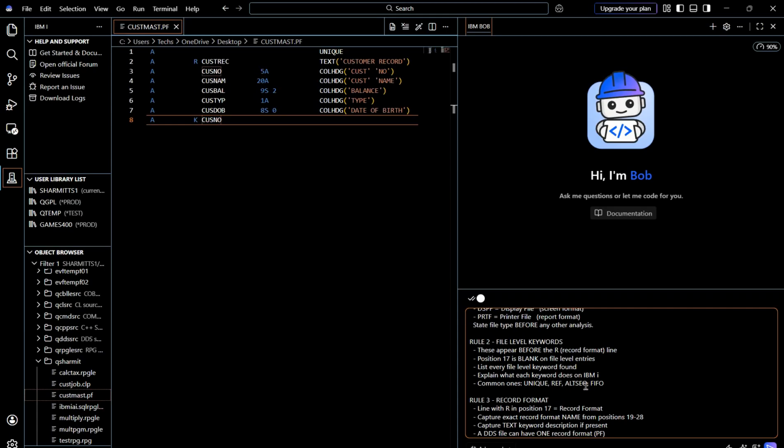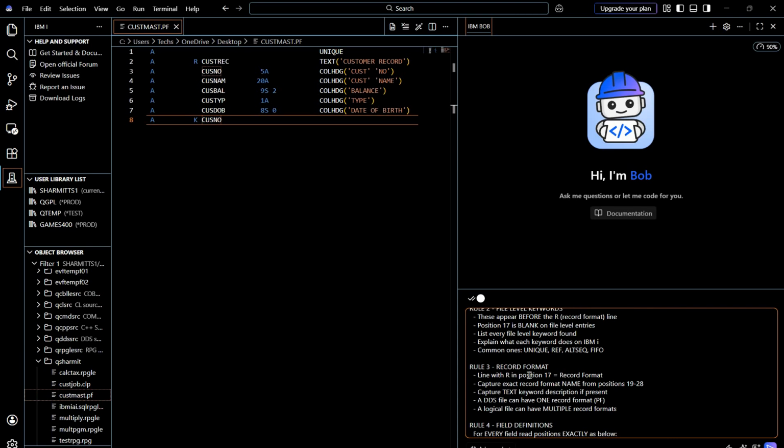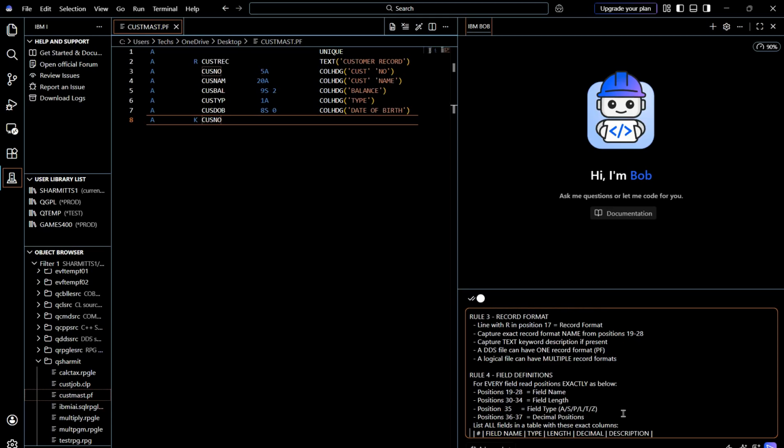ref, alternate sequence, FIFO. Okay, then we have the third rule, that is for record format. So here, the line with R in position 17 is the record format. Capture the exact record format name from position 19 to 28. Capture the text keyword description if present. A DDS file can have one record format, that is for PF. A logical file can have multiple record formats. So we clearly mention all these things so that it will identify them.